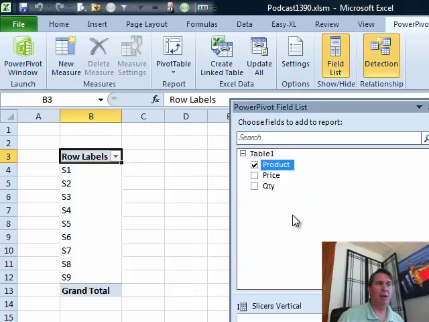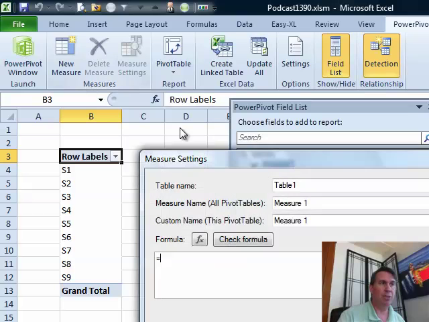All right, and now I'm going to do 3 calculated fields. I'm going to do the min price, the max price, and then the range. In Power Pivot, a calculated field isn't called a calculated field, it's called a measure. So we're going to click New Measure. And let's see, our table is Table 1. There's only one table here. Power Pivot allows you to do multiple tables, but in this case it's easy.